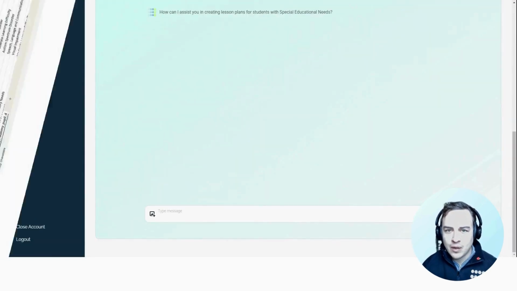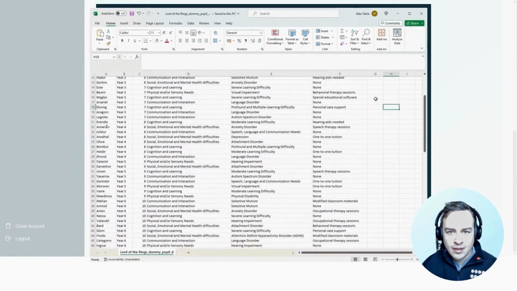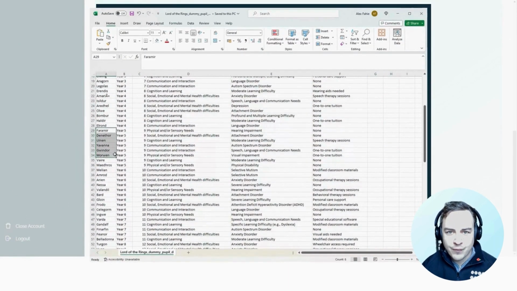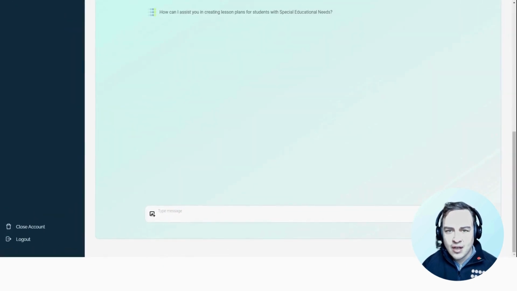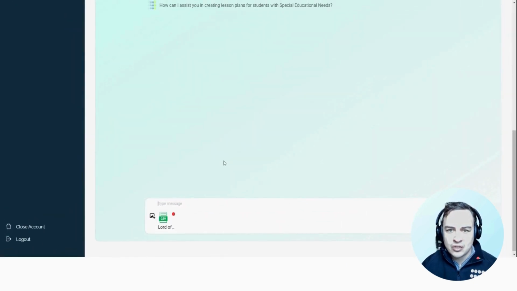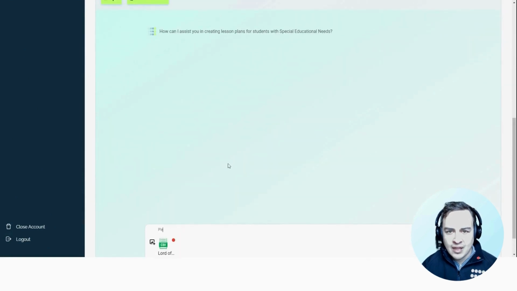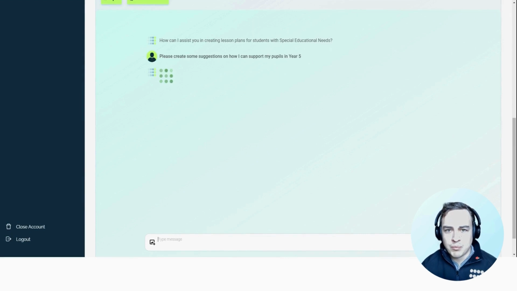Now I'm going to upload a data file. I'm going to be looking at Year 5, and what you can see there is all of the standard categorizations of various special educational needs. So that's my file. I'm now going to ask the AI to use this file, referencing the guidance that I've used from the internet link, to help me come up with some suggestions on how I can support the pupils in Year 5.